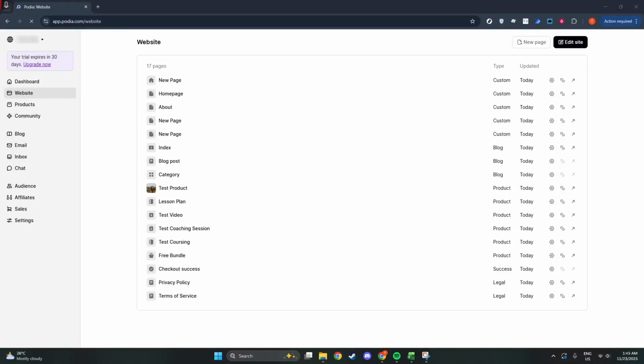In today's video, I'm going to teach you how to create saved sections in Podia. If you build pages regularly, saved sections are a huge time saver. They let you capture a section you've already designed, complete with layout, colors, and content, so you can reuse it later without rebuilding from scratch.